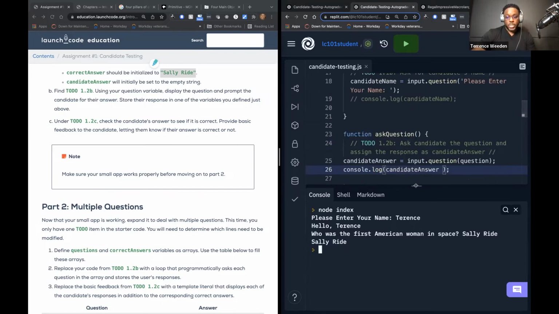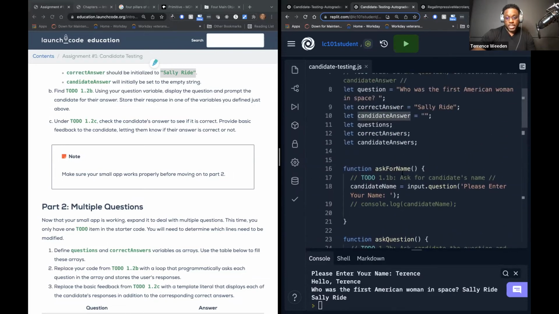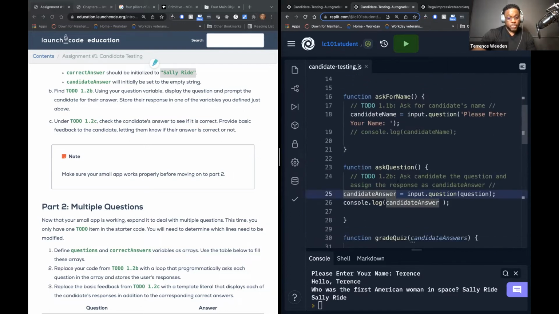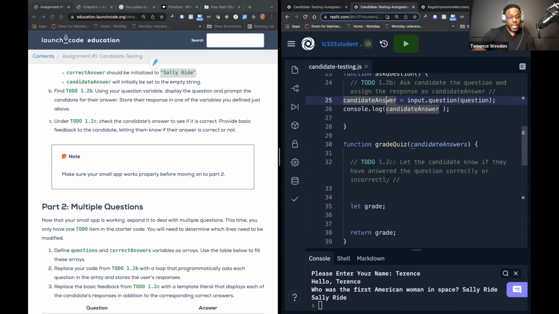Now let me do one more check. I want to see, is it reaching? Yep. So it's being stored in there, right? You see how it's highlighted, right? You know that's working. So if I need to get to that candidate answer again, I should be able to get what's being stored right there if I need it. Which we're getting ready to do right here in part C.